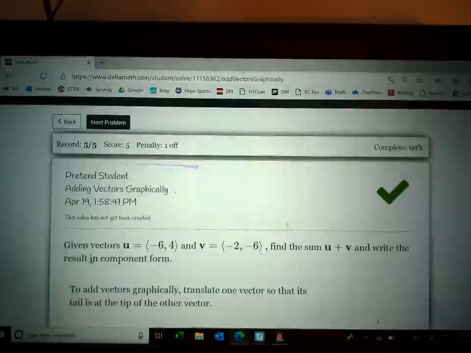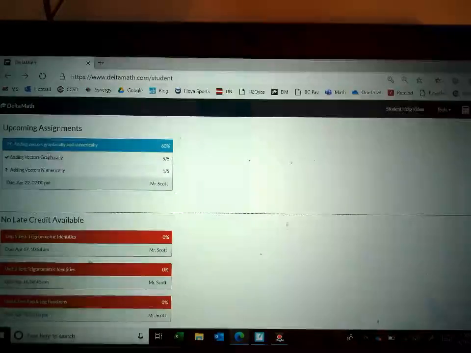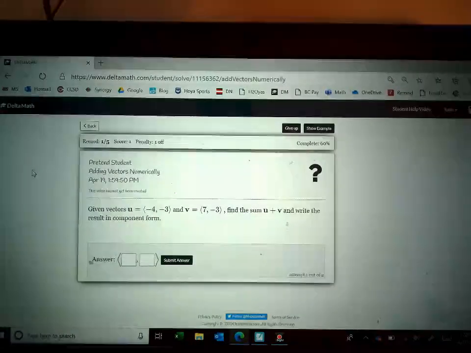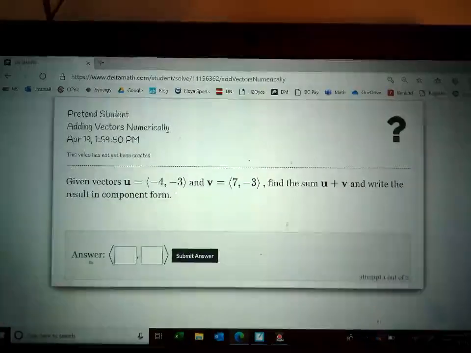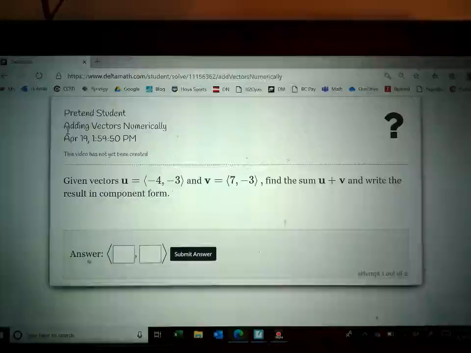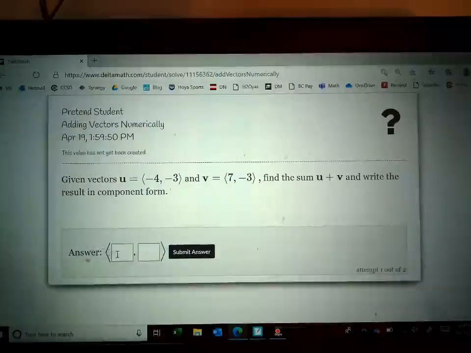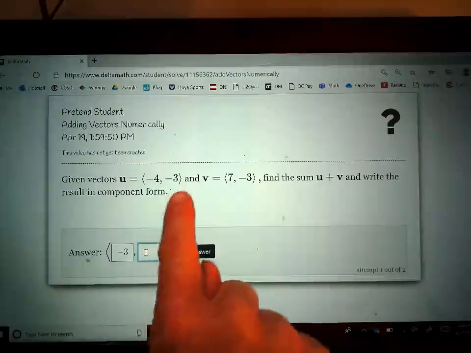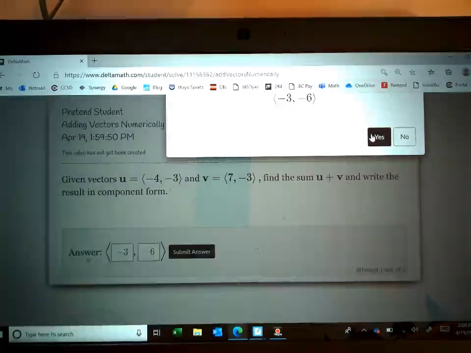So the other part, let's see if I can get that off my screen. The other part of the homework, adding vectors numerically, is a lot simpler. Here, they simply just want you to add the vectors together. So we're adding the x's and we're adding the y's. So -4 plus 7 is going to be -3. The y parts, -3 plus -3 is -6. Boom. There it is. We got it right.